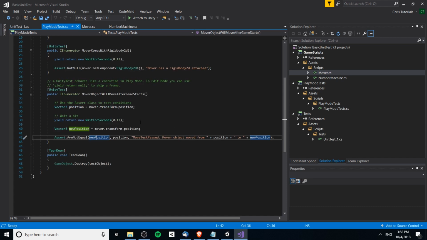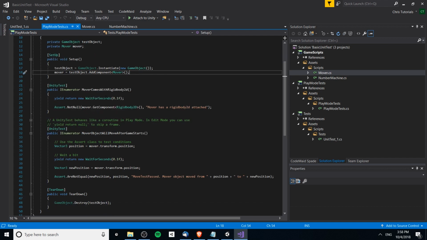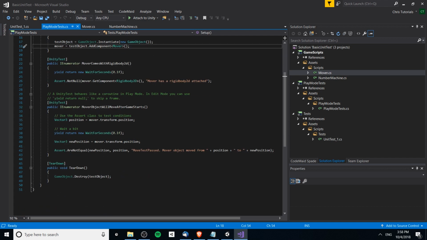And we don't really have to worry about other possibilities here, because this is all being set up within the context of the setup method up here. It's a test scene, there's nothing else on it, and it's an empty game object that only has the mover component and the Rigidbody2D attached to it. So we can be pretty sure that if it does move, it's because of the mover script.